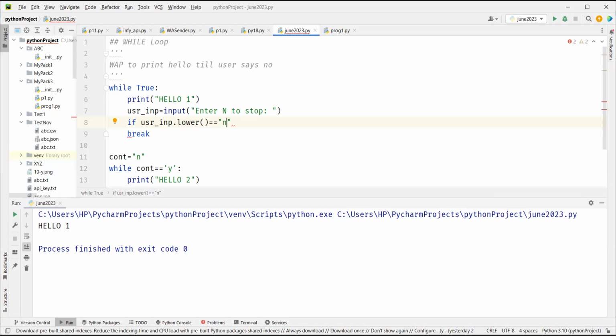So here I'm saying enter n to stop. If the user says n, then you break. Even if it is capital N, I'm converting it into lowercase n and I'm saying break. Break will always be in some condition only, okay? Because if you use break without a condition, then the program will end anyway. So the right implementation of break is to use it in a condition. So here the condition is, if user input equal to n, then you break.